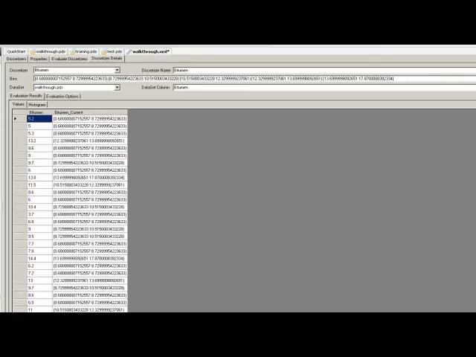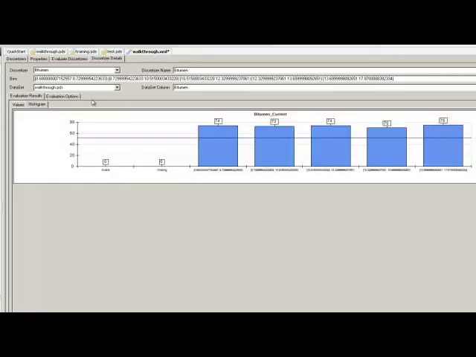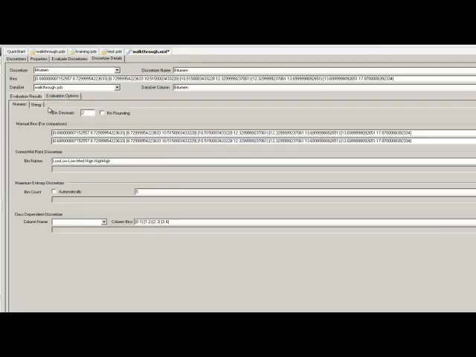And then we'll click Evaluate. And there are our numbers. We can view a histogram. That looks pretty good. The evaluation results and evaluation options appear only after clicking Evaluate. And by looking at the evaluation options, you'll see that there's two sub-tabs, numeric and string.